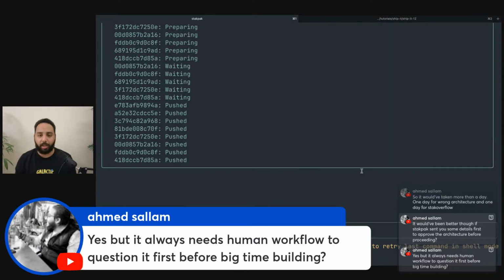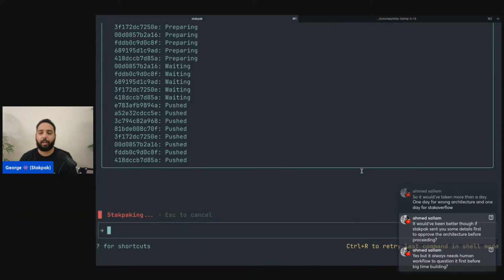So Salam is saying yes, but it always needs a human workflow to question it before big building. I mean, it depends. If the user is someone like me, who doesn't have a lot of experience with Google Cloud Run, I wouldn't have thought of asking the right questions. So in this case, the rulebook or Stakpak should ask me about this, should make me aware that this is a potential issue.